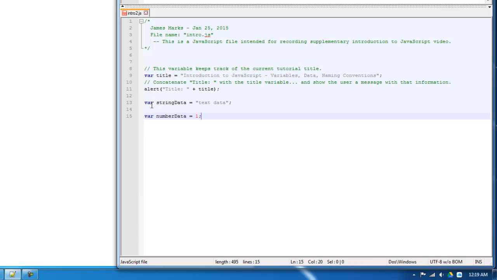I've given it number data. It could be 1, it could be 12. Those are integer data by default. Integers are whole numbers, they don't have fractions. But we could also assign it a floating point number.